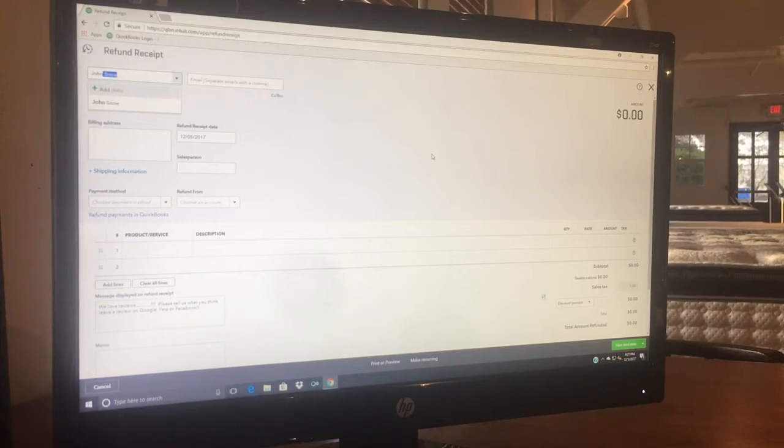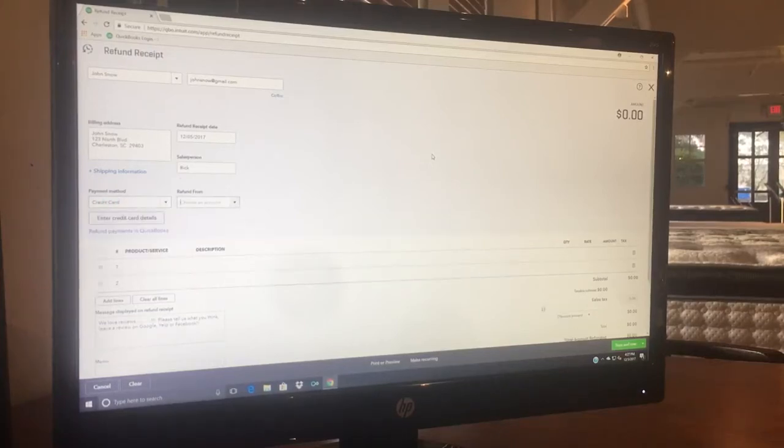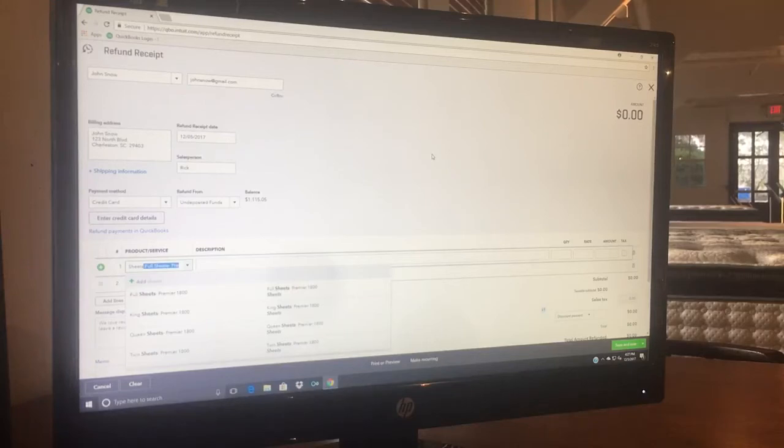We do this exactly the same way we do an invoice. You type in the customer's name. All the information is the same. You are going to do whatever we're refunding them. If we're crediting back their credit card, you do it as a credit card, and you do the exact same thing on deposited funds. So if it was for a set of sheets, it's the same exact thing. You put in your Queen sheets.